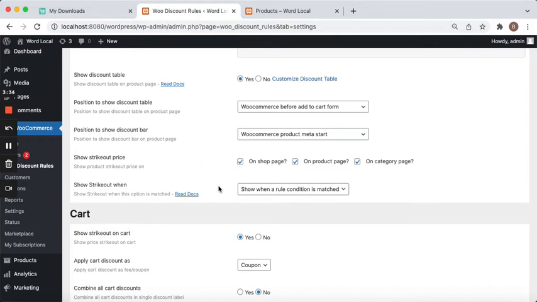So there are two things that you can see. The number one is show strikeout price on whichever pages you really want to. I've selected all of them. You can also select as per your requirement. You can choose on whichever pages the strikeout should be displayed. And the second is what we're going to discuss further. It is called show strikeout when. So when you really want the strikeout to be displayed. So here are the options available in our plugin.